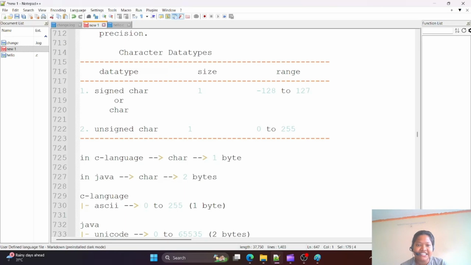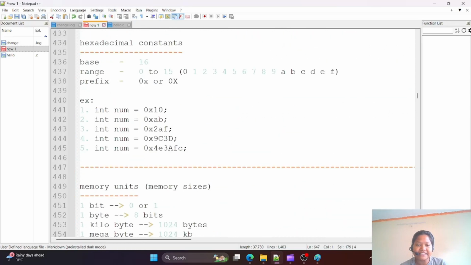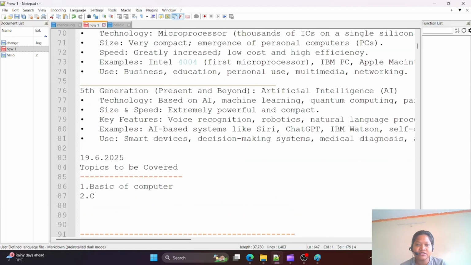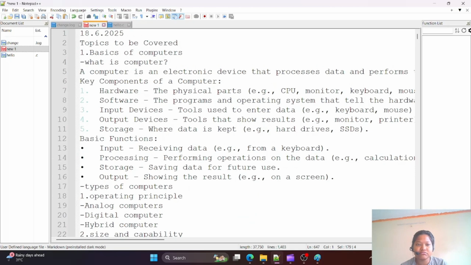So today we'll start with the basics of computers. This is just like a guidance tutorial. I'm going to discuss most of the things which are required for freshers to know about these concepts. So let's start with today's topic, basics of computers.